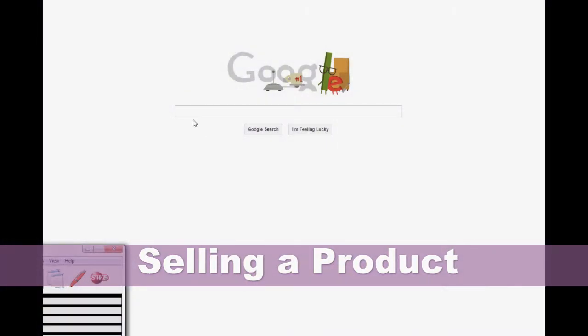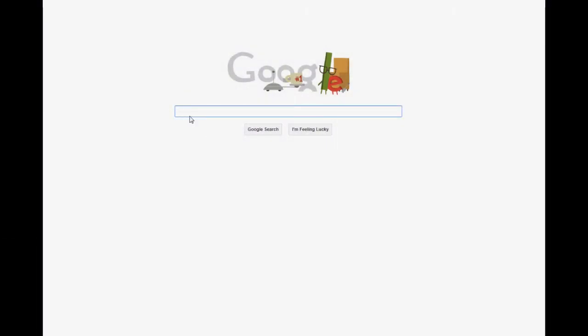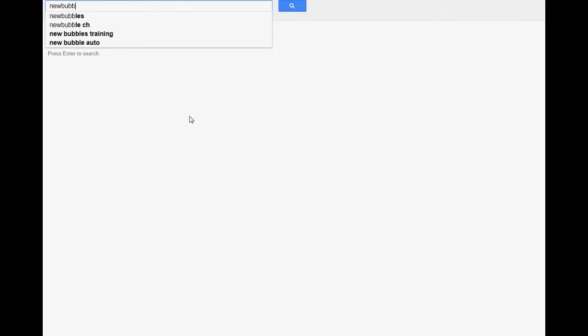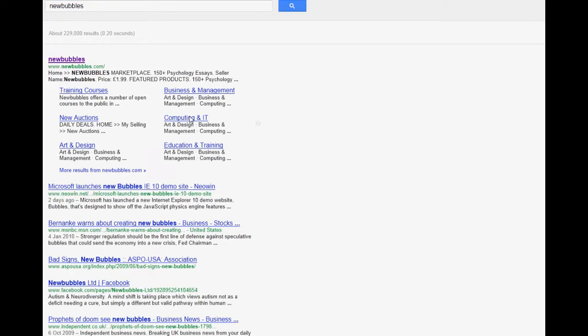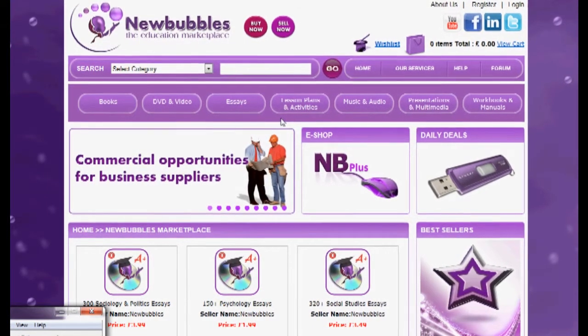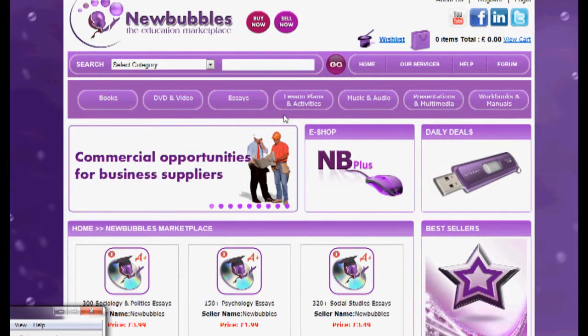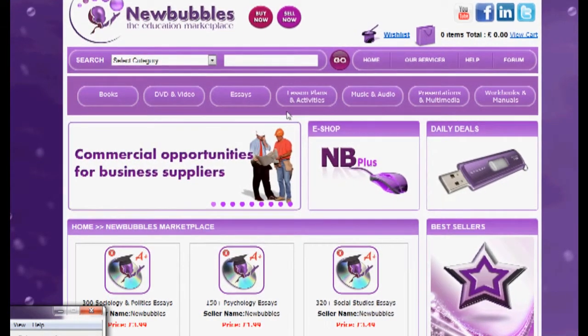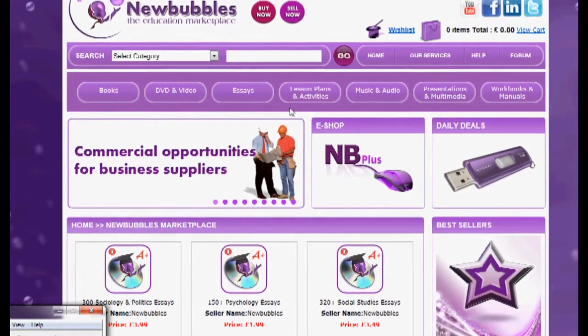What you need to do is find Google, type the company's name Newbubbles. Newbubbles comes straight to the top of the Google search page. Click on Newbubbles, and that takes you straight to the Newbubbles homepage. Like eBay, there will be a standard way of presenting products, and you can see some examples of that in the centre of the screen here.